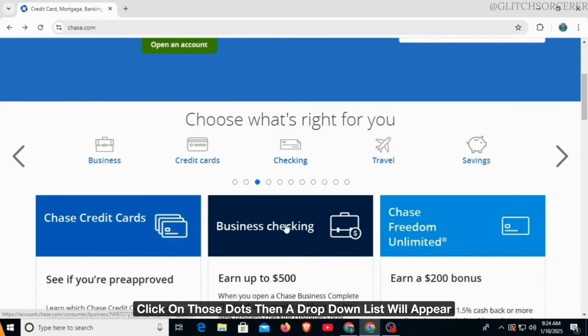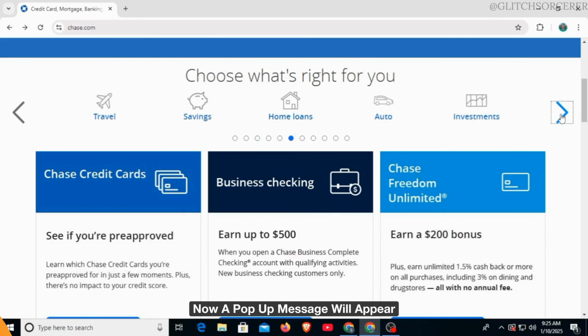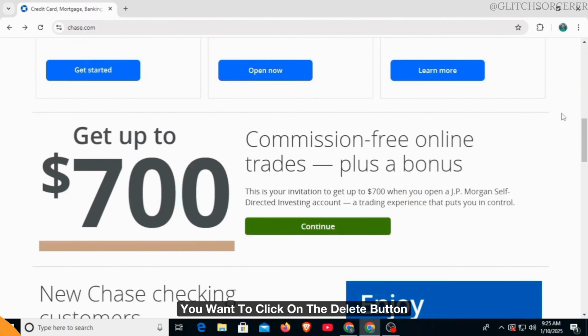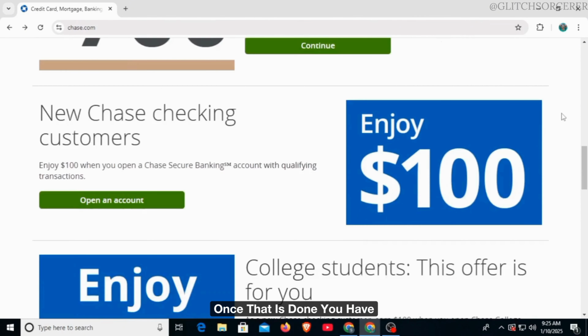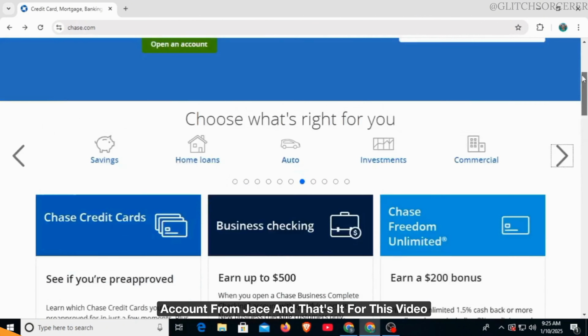Now, click on the delete button beside the external account you want to remove. Now, a pop-up message will appear stating what will happen if you remove the selected external account. To continue, you want to click on the delete button. Once that is done, you have successfully unlinked your external bank account from Chase, and that's it for this video.